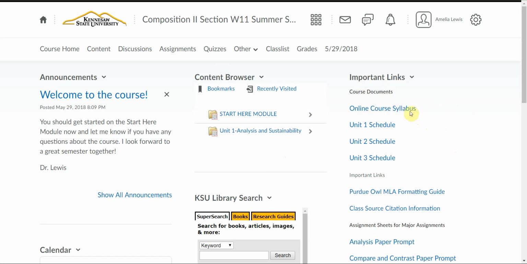There's the course syllabus, which you should be going over as part of the Start Here module. That's where we have all the important course policies. So if you have any question throughout the semester, like what is the late policy, or how much is this worth, or what is our course theme, everything is right there, as well as contact information for me.